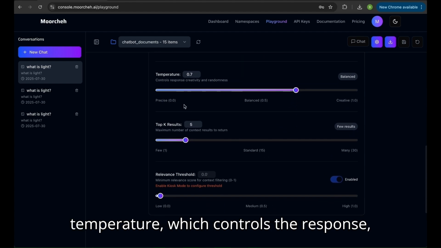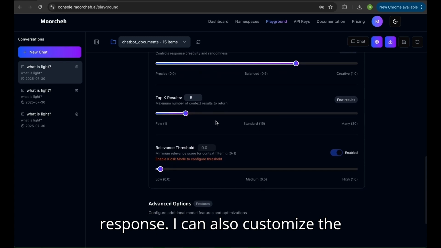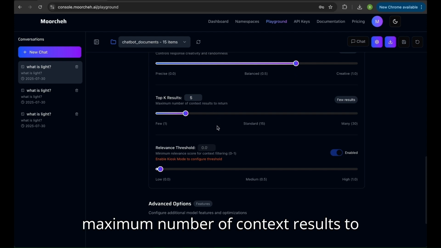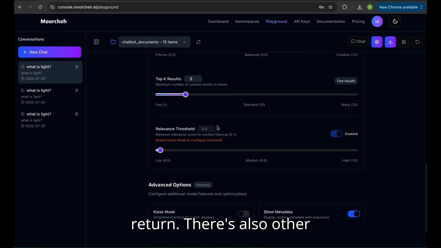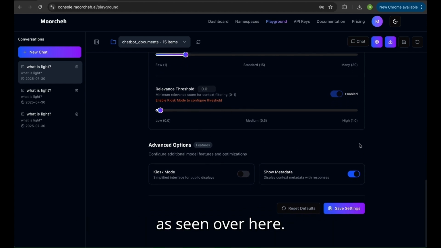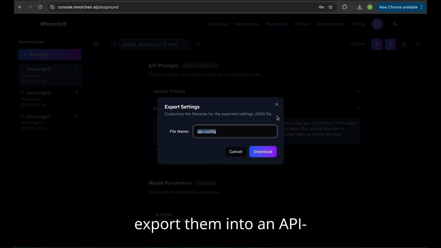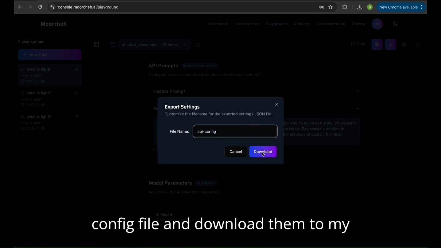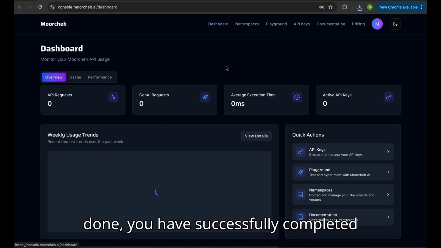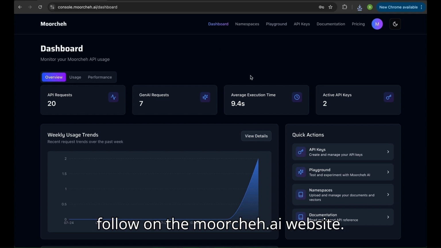I can choose the temperature, which controls the creativity and randomness of the response. I can also customize the top K results that I want, which is the maximum number of context results to return. There are also other advanced features which you can explore as seen over here. With these parameters, I'm going to export them into an API-config file and download them to my desktop. Once this is done, you have successfully completed all the instructions that we needed to follow on the Moorcheh.ai website.